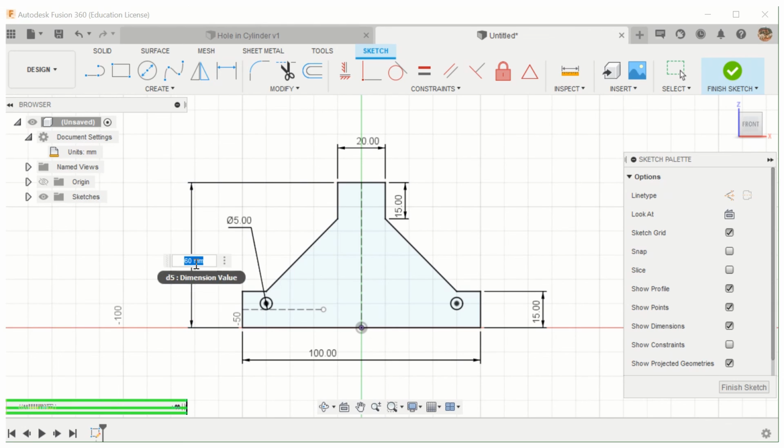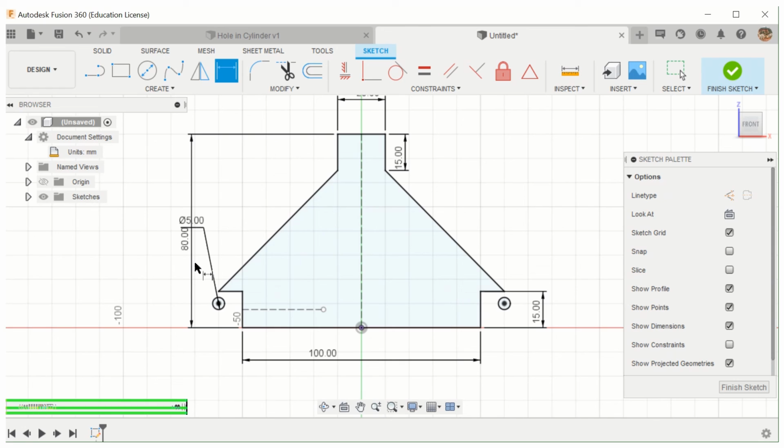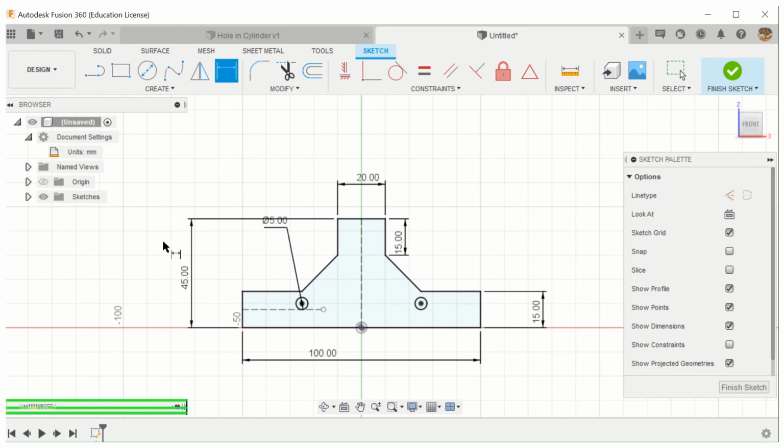If I make it 80, okay, and notice that definitely distorted it because in order to increase the length of that, it had to give somewhere else. And this is not dimensioned to a specific length. So that was flexible to be able to change. We'll make that back to 45.